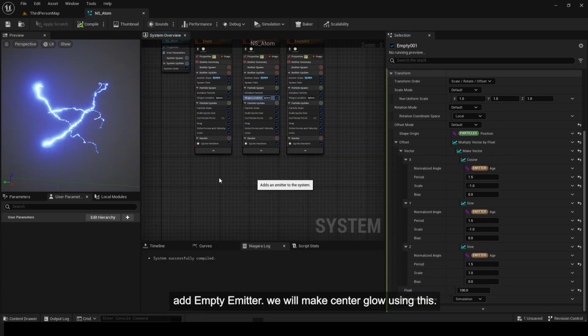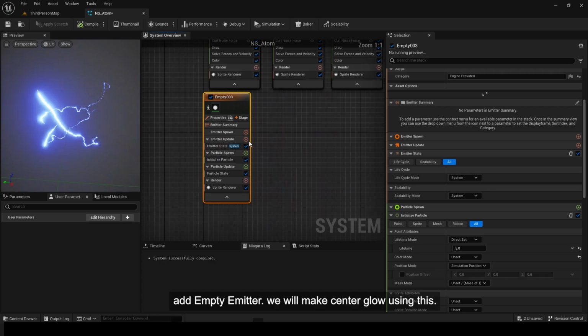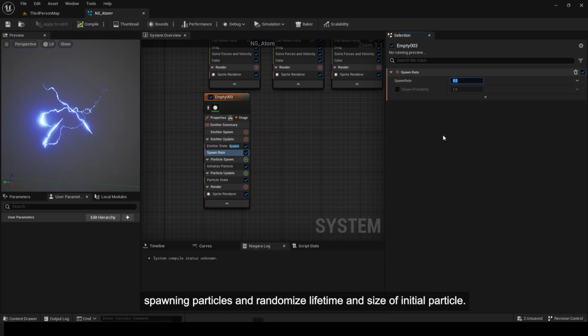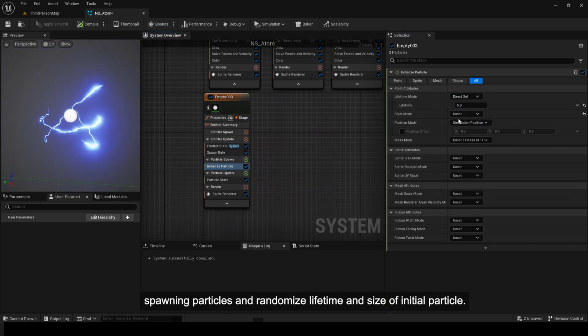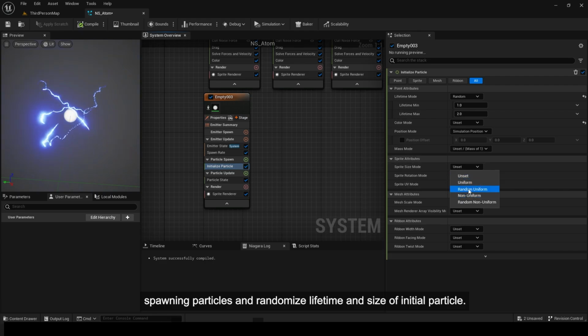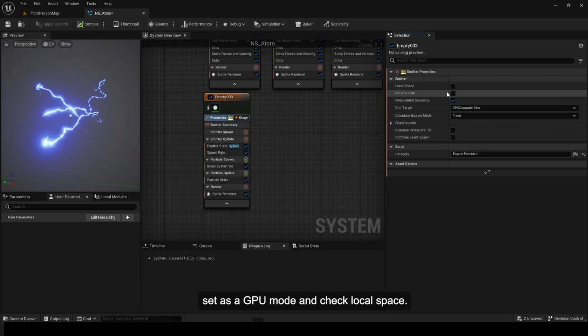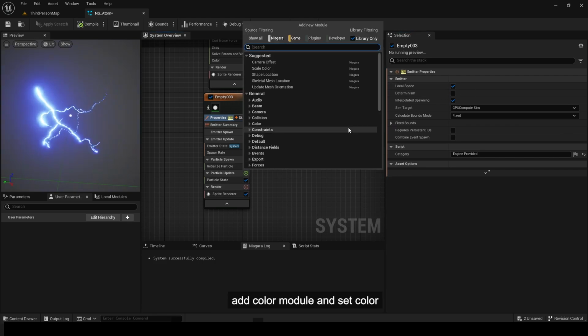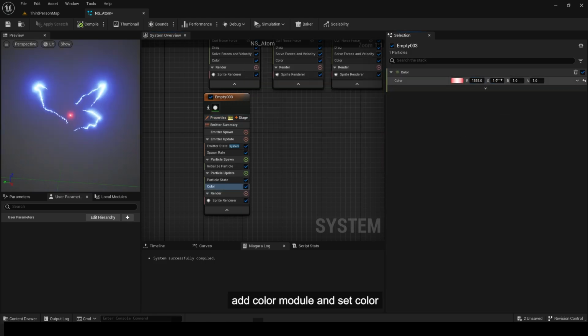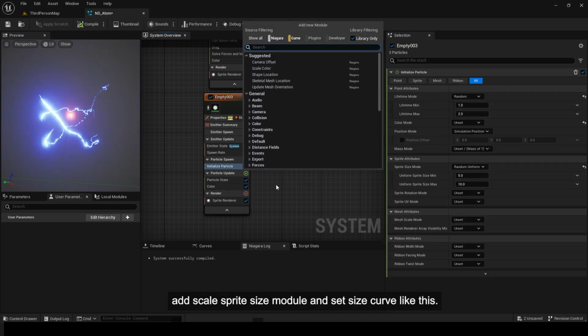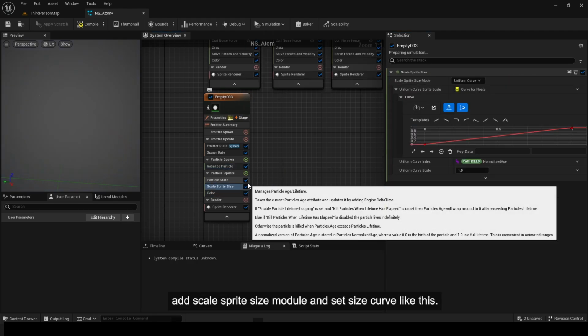Add an empty emitter. We will make the center glow using this. Spawn particles and randomize the lifetime and size of the initial particle. Set as GPU mode and check local space. Add a color module and set the color. Add a scale sprite size module and set the size curve like this.